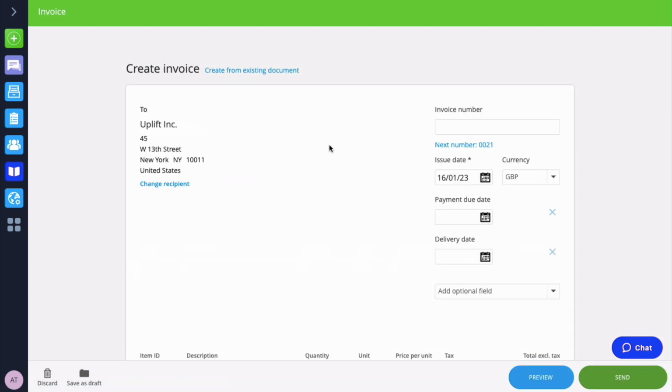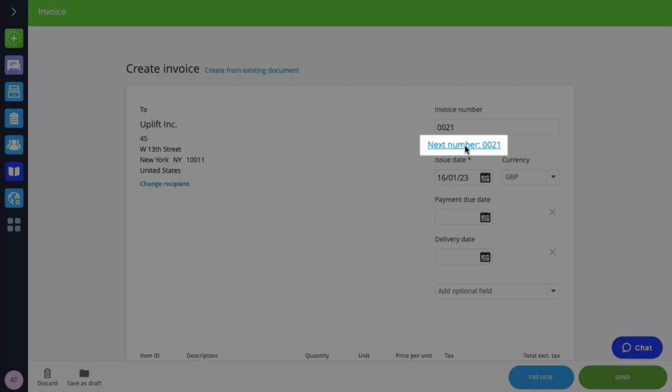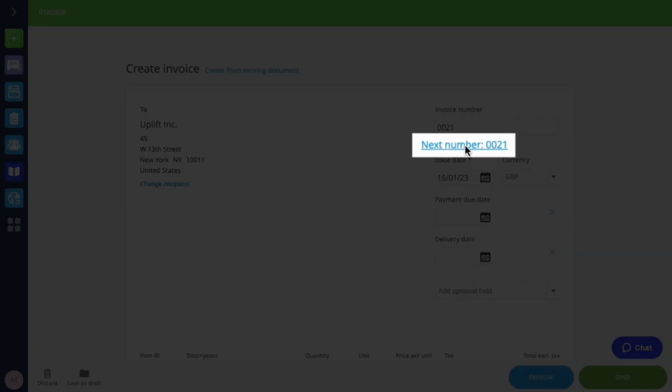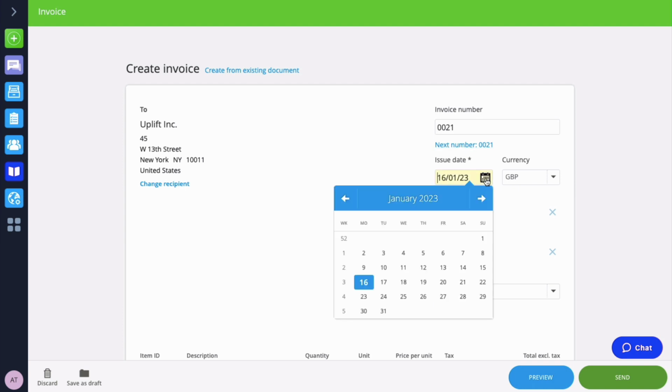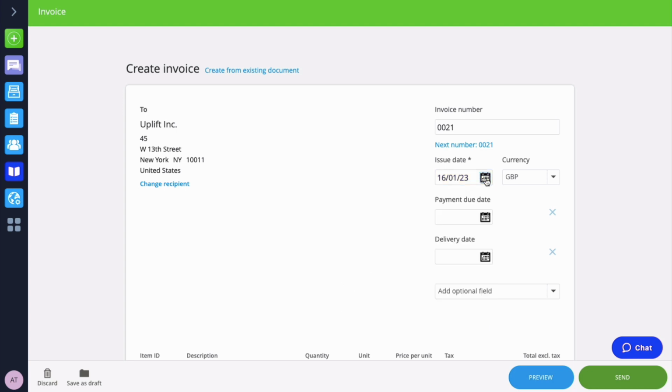Next, you must enter in an invoice number. If this is the first time you've created an invoice, you can enter any invoice number that you wish. And the next time that you create an invoice, you will be given the next number in the sequence. Enter the date that you are issuing the invoice. Today's date will be entered as a default, but you can change this if applicable.